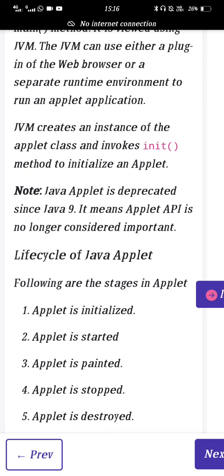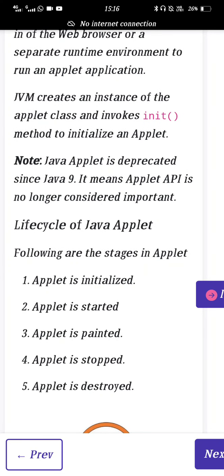So if you are using the JVM, how does it run? You can see the JVM creates an instance of the applet class and invokes init. Init is a method of applet, and init means initialization.